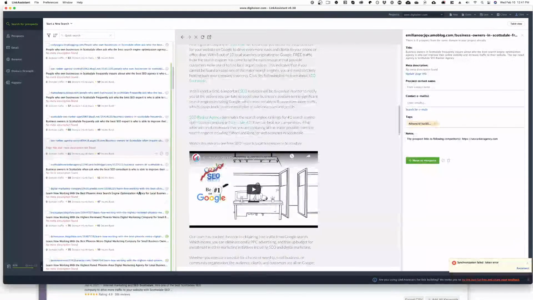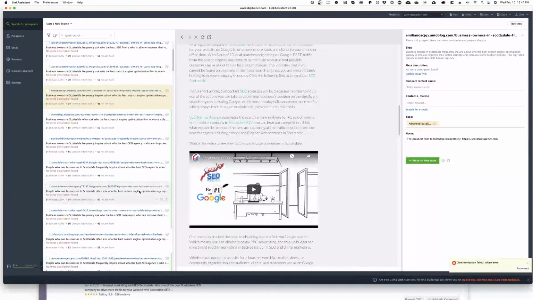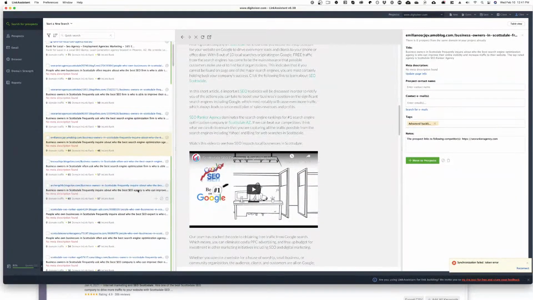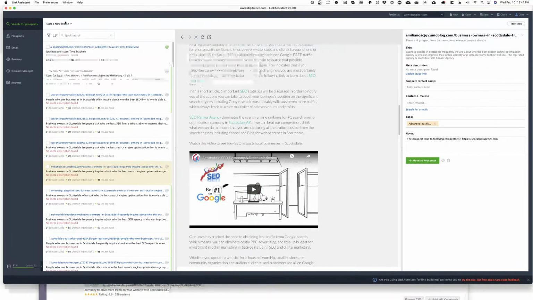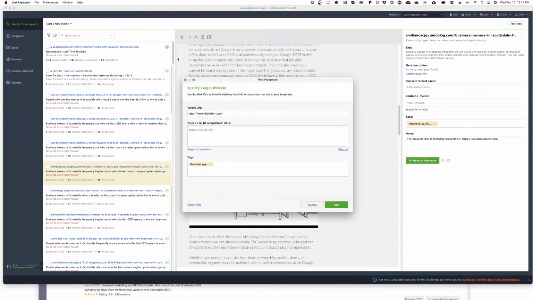Still going. And as always, this is supposedly right based off of our competition, our top 10. So I'm going to do a new search. Let's go to Gap. Suggest competitors. You know what? Let's even do this.